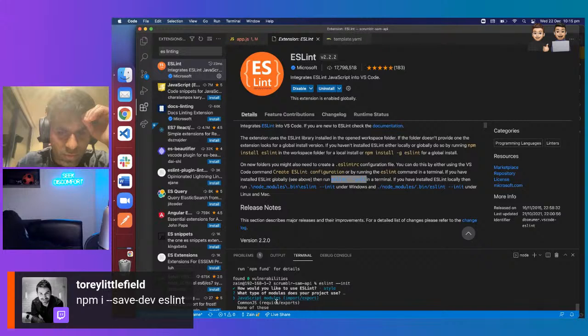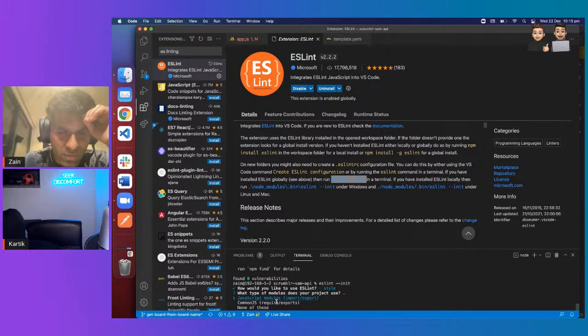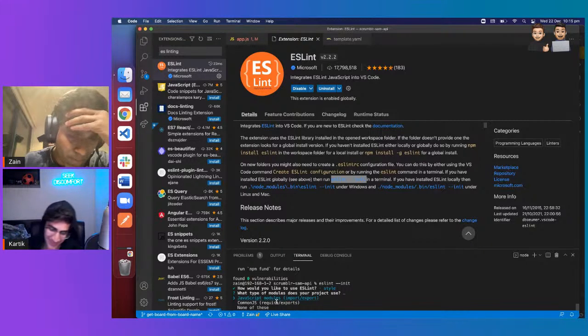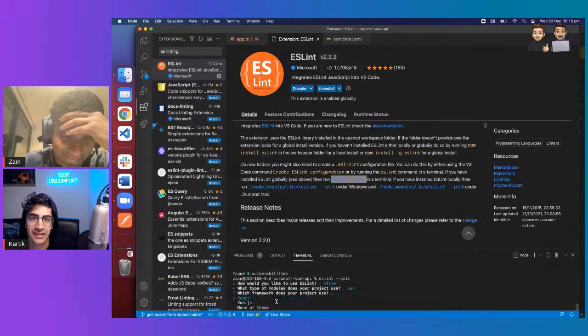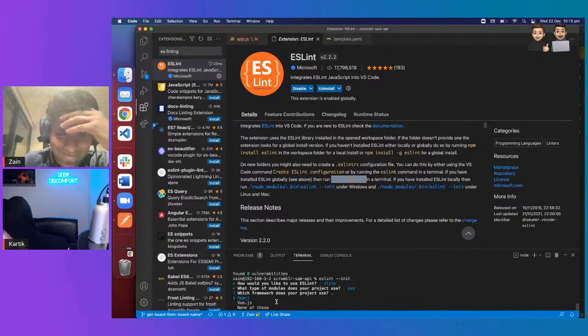JavaScript modules, import/require, or no JavaScript modules. Yeah, probably this one. Now I was reading the comment. Are they pulling my leg again? No, it's just general pulling. Okay.